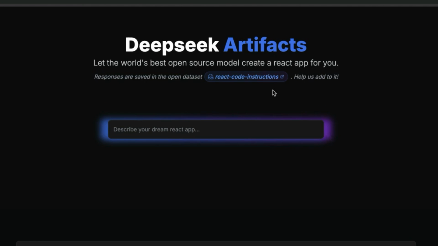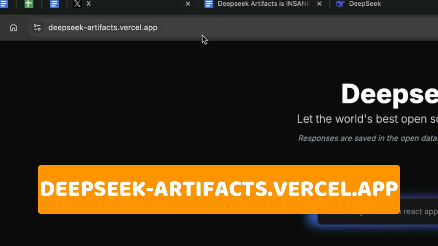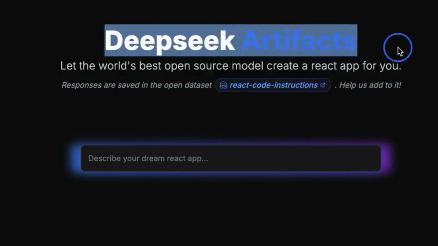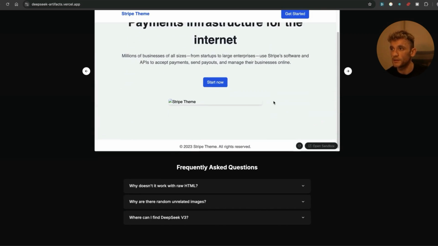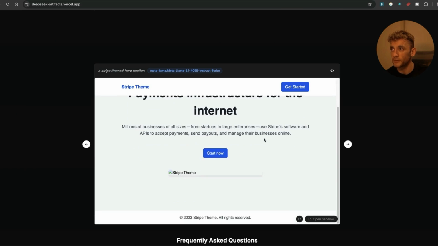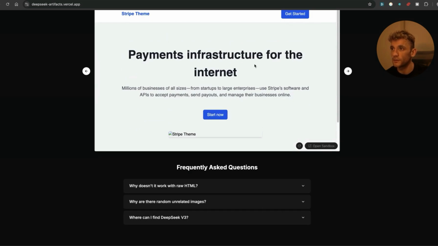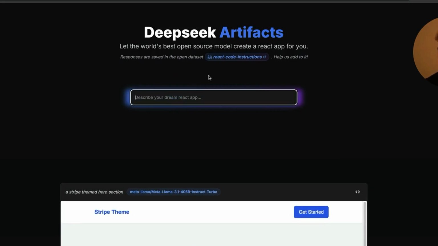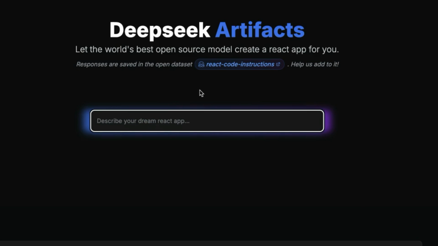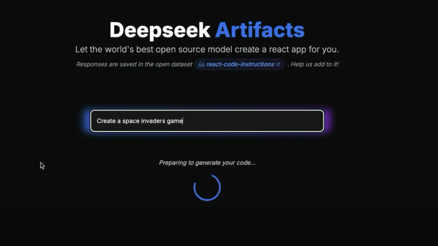So what we can do is we can go to deepseek-artifacts.forsale.app. And from there, we actually get access to DeepSeek version 3 because someone's built this free coding tool where you can create pages like you can see, you can create websites, apps, etc. using a very simple prompt. So for example, what we can do from here is we can go inside the chat and we can say, okay, create a Space Invaders game, right? Just test something super simple like that.